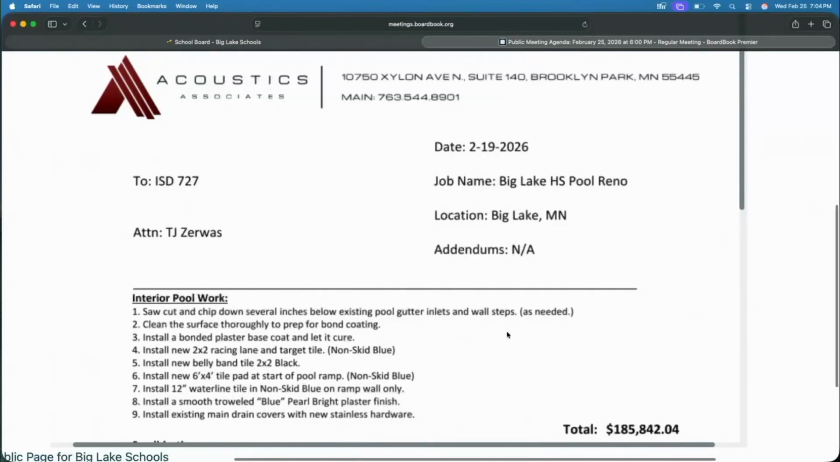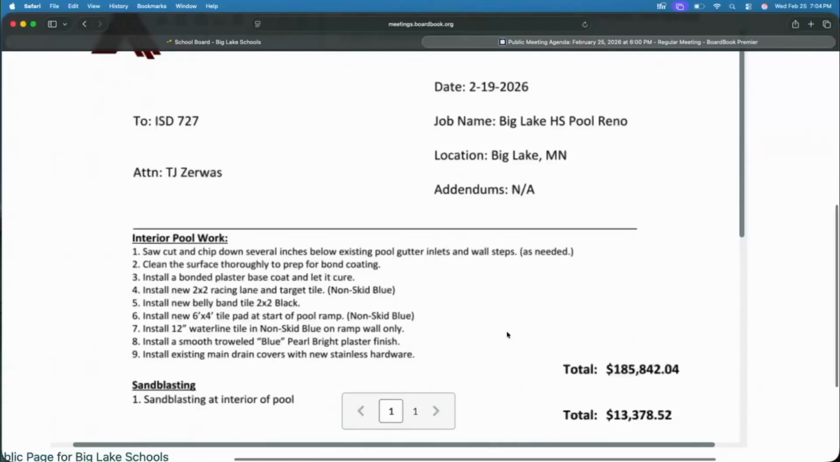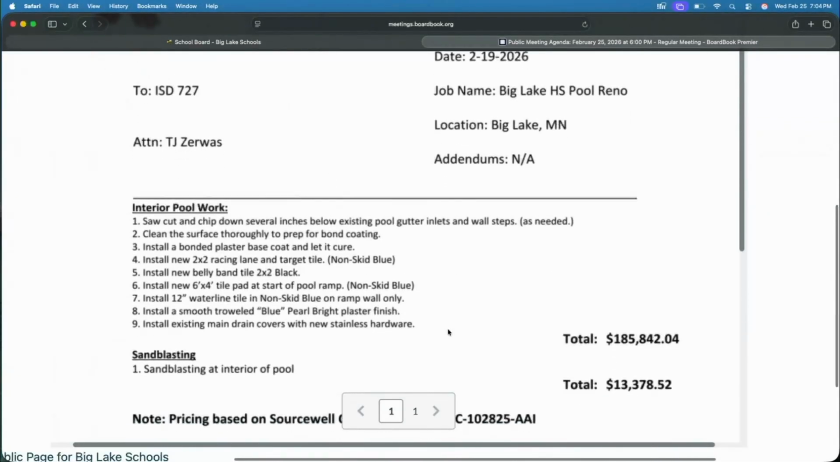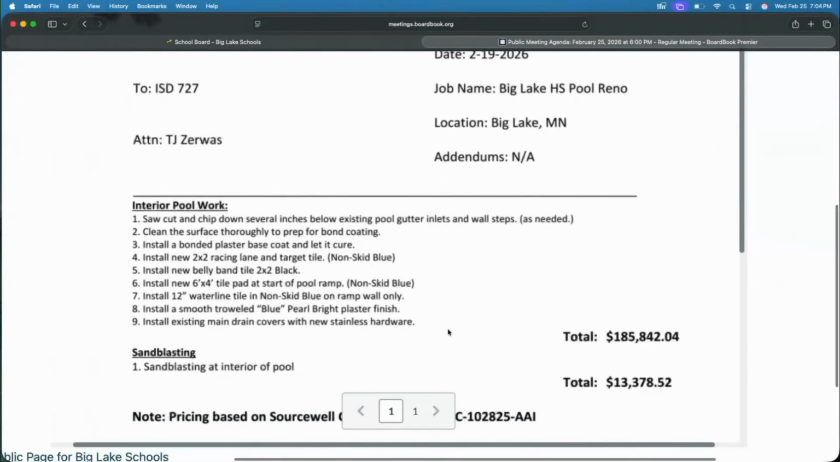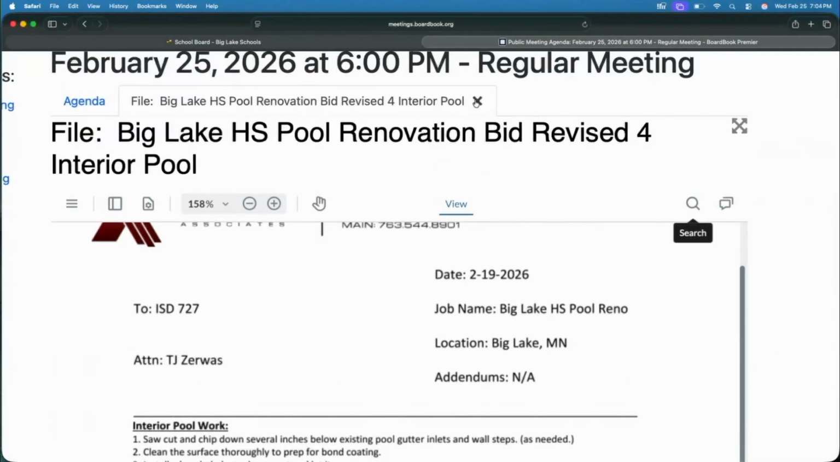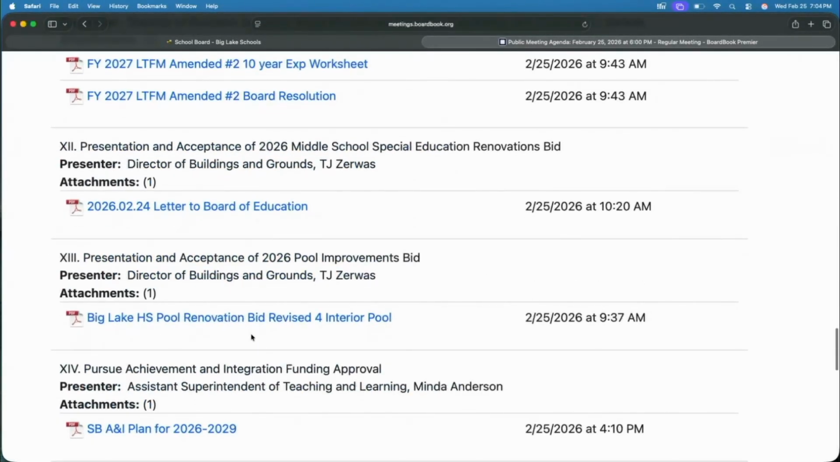I'll make the motion that we move forward with the Sourcewell contract using Acoustic and Associates in the amount of $199,220.56. Okay, motion made by Sixberry, second by Nelson. Any other discussion? All in favor? Aye. Opposed, motion carries. Thank you, TJ.